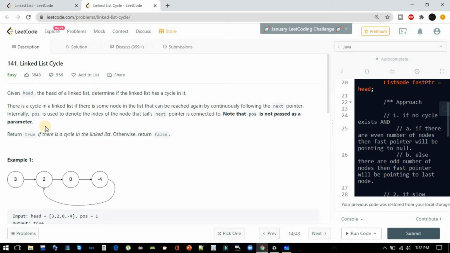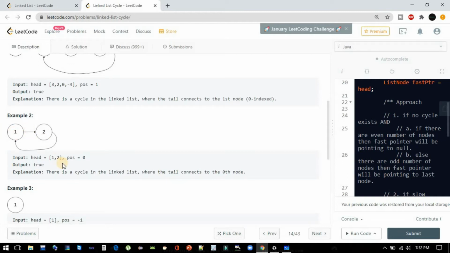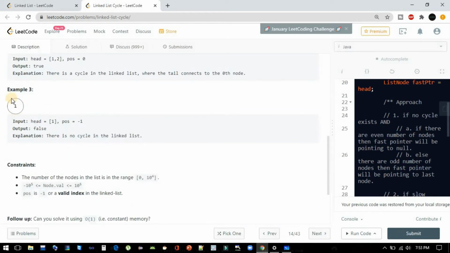How will a cycle in a linked list look? It is something like this. Here there are four nodes, 1, 2, 3, 4, and there is no end node pointing to null. This -4 node is again pointing to 2, and this represents a cycle in a linked list. So for this example our program should return true, and likewise for this one also. But for this example, since there is only one node and no cycle in the linked list, we have to return false.